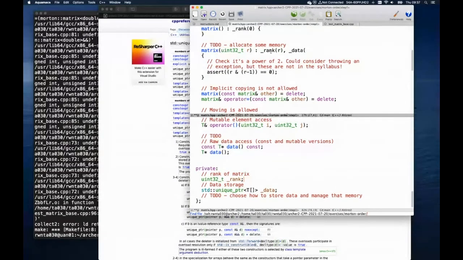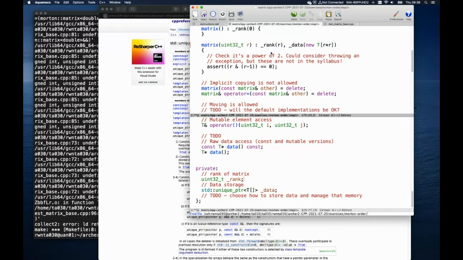Okay, so we need to initialize our unique pointer. We could use make unique, or we can just directly new it ourselves. So let's just directly new it ourselves. It's a bit easier. So we need a new T, and we need R times R of them, because it's a square matrix. Mohammed, shout out if there's something that you did differently that shows where your bug is.